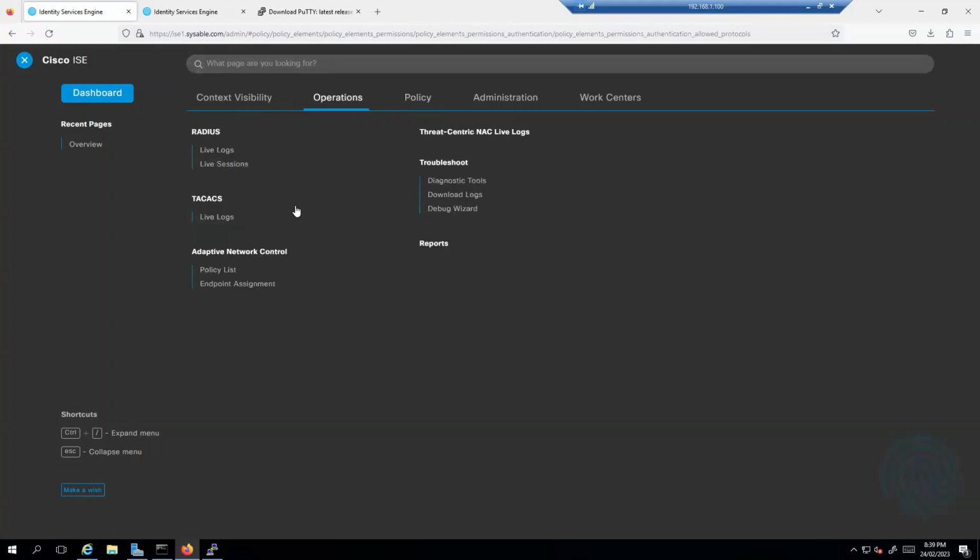Now operation, this is where you basically think of this one as your logs. If you come under RADIUS, you will see live logs, live sessions, if anything is running, or Flex live logs, and with respect to the policy, endpoints assignments. So basically for monitoring or troubleshooting purposes, these are good. And these are for the reports. So we will look into how to create the reports later.